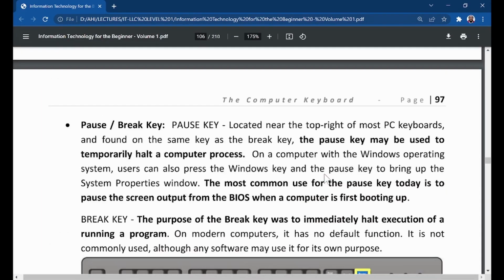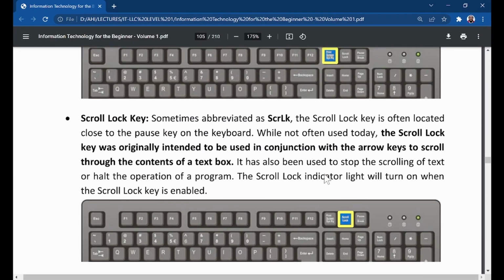Let me read what is written under scroll lock and you will see what I'm talking about. Scroll lock. Have you found it in your book? Scroll lock. I've seen it. Now look on the screen. Scroll lock key, sometimes abbreviated as ScrLk. The scroll lock key is often located close to the pause key on the keyboard. While not often used today, the scroll lock key was originally intended to be used in conjunction with the arrow keys to scroll through the contents of a text box.